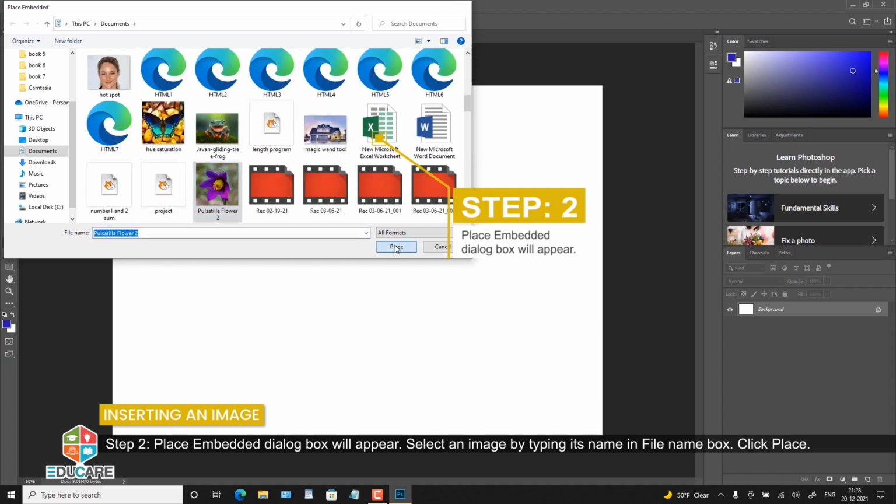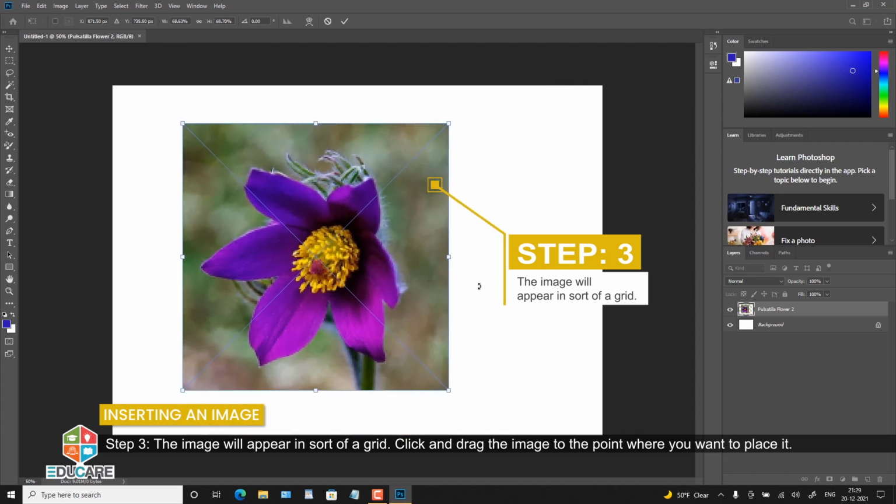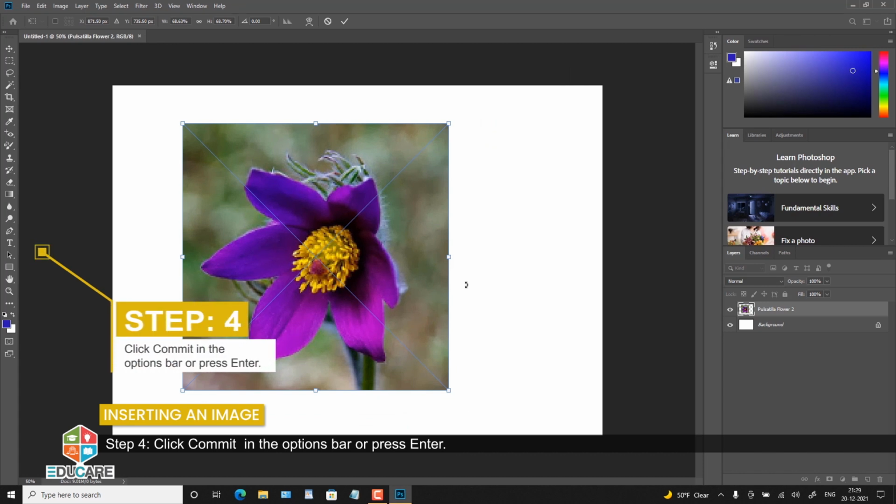Click Place. Step 3. The image will appear in sort of a grid. Click and drag the image to the point where you want to place it. Step 4. Click Commit in the options bar or press Enter.